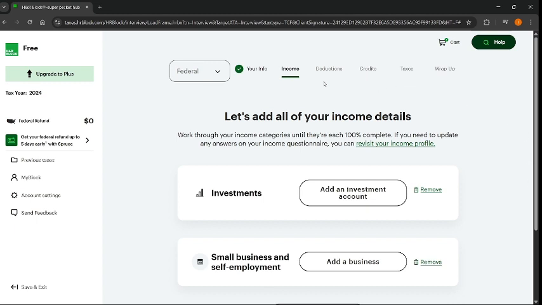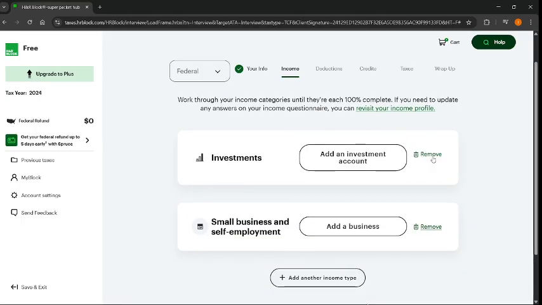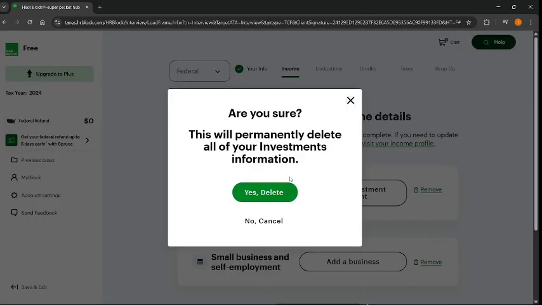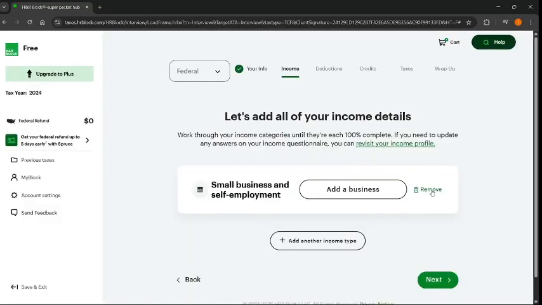Start by clicking on the Income section. Here, you'll see the entries you've added, such as forms or income sources. Next to each entry, you'll find a Remove option. Click Remove and then Confirm by selecting Yes, Delete. After deleting one item, continue going through the rest of the entries and remove them one by one.